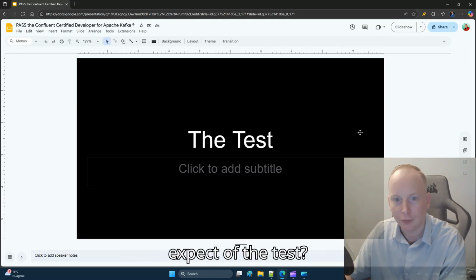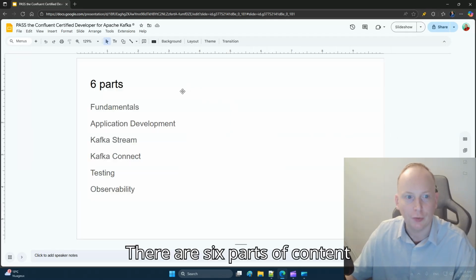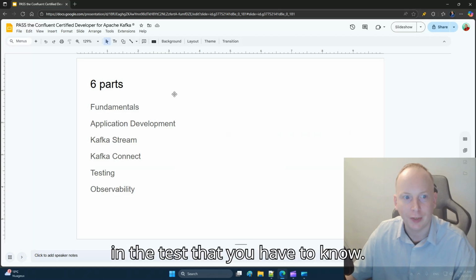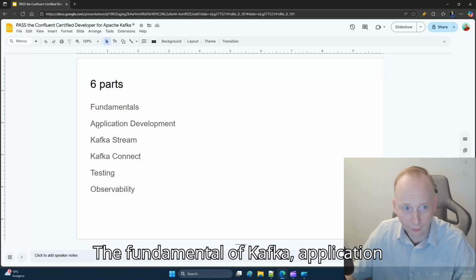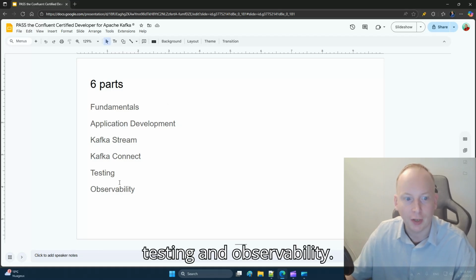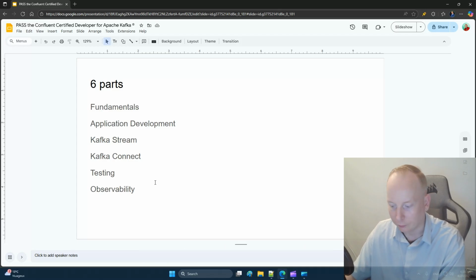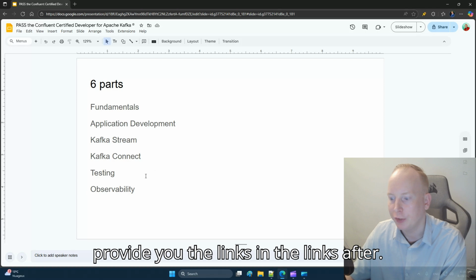So what to expect of the test? There are 6 parts of content in the test that you have to know: the fundamentals of Kafka, application development, Kafka Streams, Kafka Connect, testing, and observability. I will not detail all the content. I will provide you the links after.